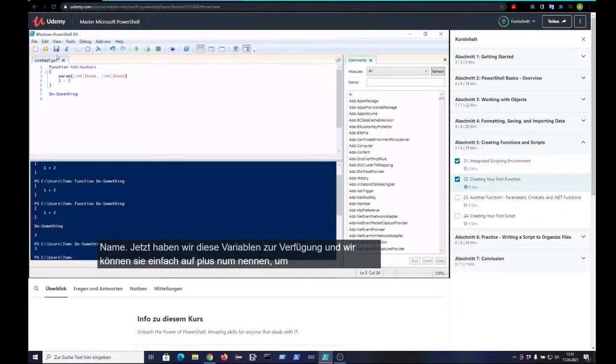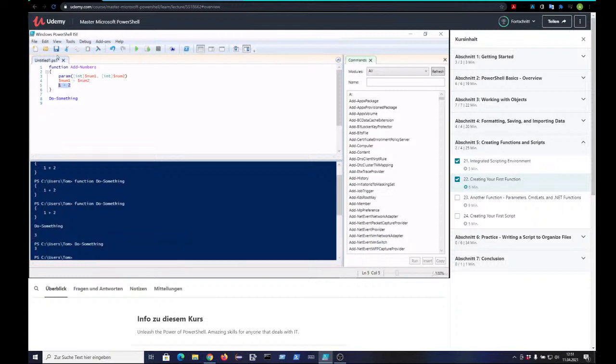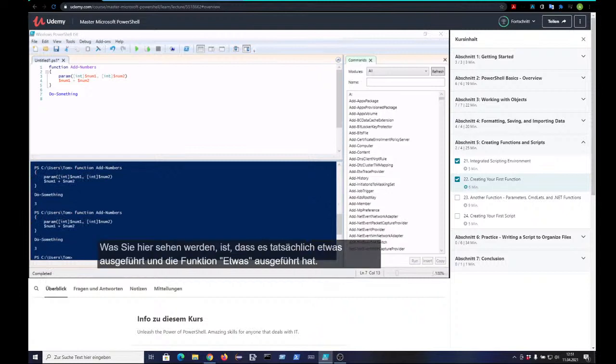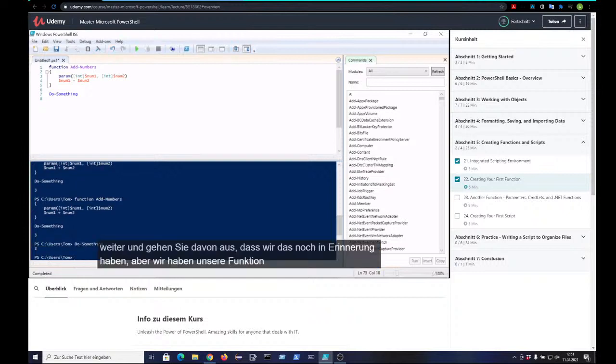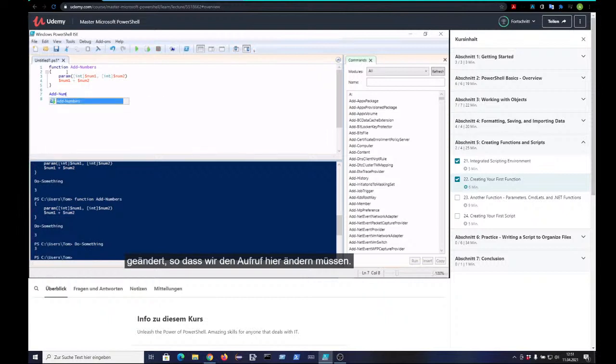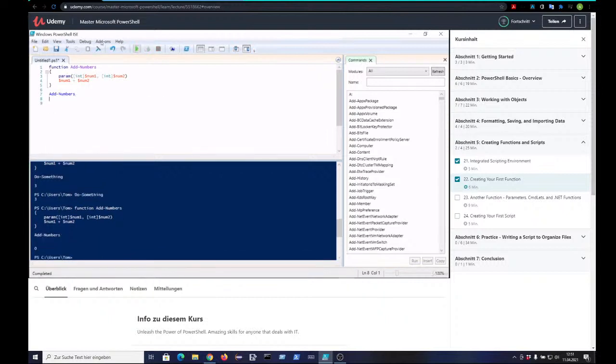Now we have these variables available to us, and we can simply call them num1 plus num2 and get rid of this. And now let's go ahead and execute the entire script, see what that does. What you'll see here is that it actually executed the do something function. Let's go ahead and run that. We still have that in memory from before, but we've actually changed our function, so we need to change the call to it here. Let's go ahead and re-execute.